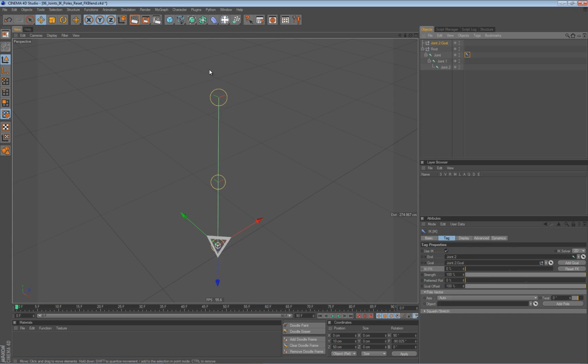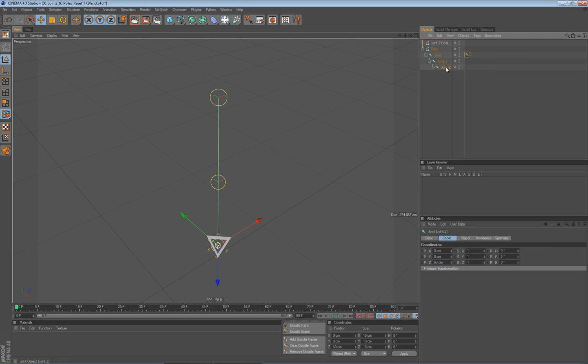And you will notice two things happen. First, you got an IK tag on this topmost joint. The second is that you got a completely new object that is a joint to goal. So it's a copy of this joint and it has a suffix goal. What does that exactly mean?